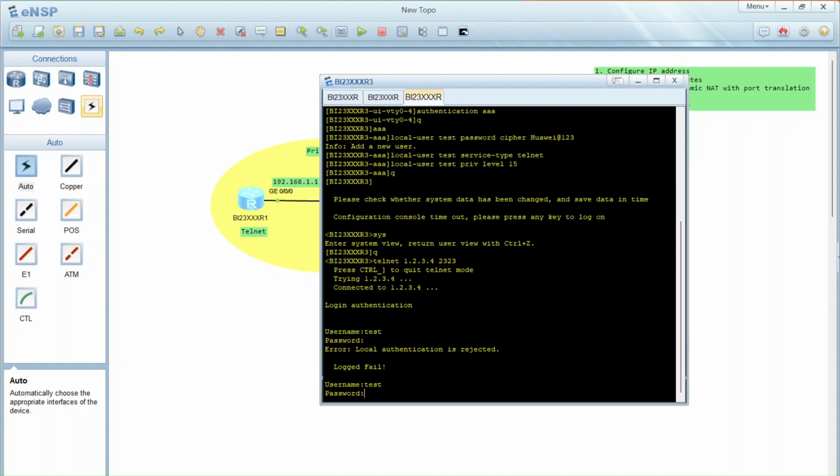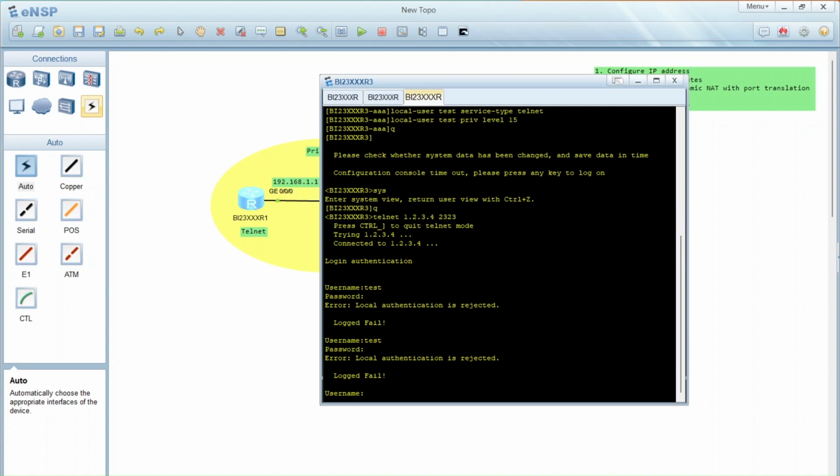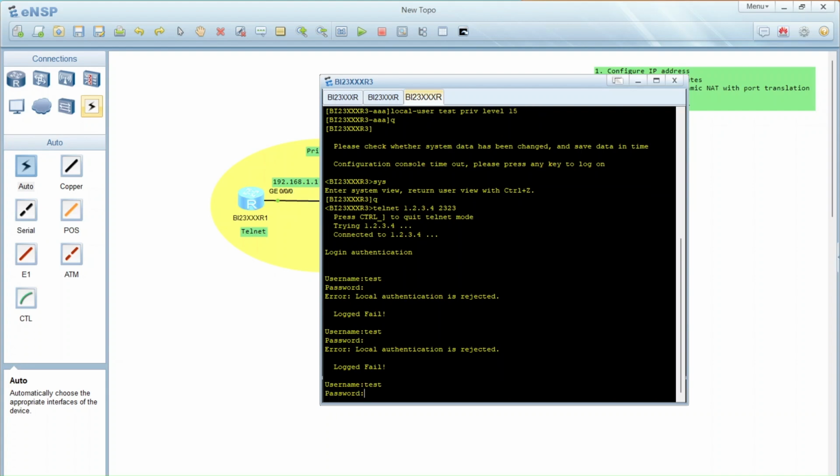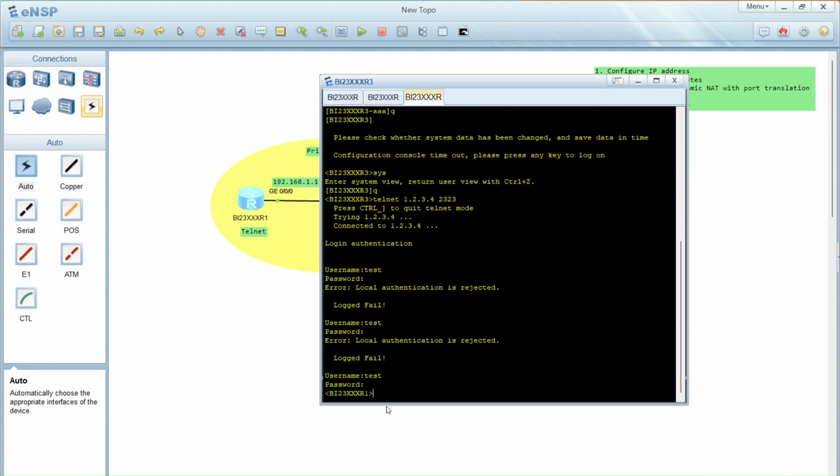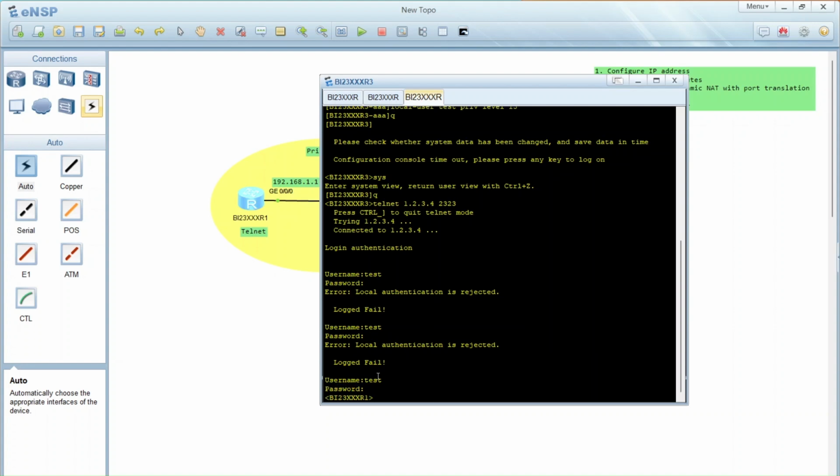Test. Huawei@123. And I think I put the correct name. Test. Okay, so you should be able to enter. Make sure you type the correct one now. Otherwise, you will be like me, I entered everything with the shift enabled. So make sure you enter the Huawei@123. Then you should be able to access it from router 3 to access your router 1.